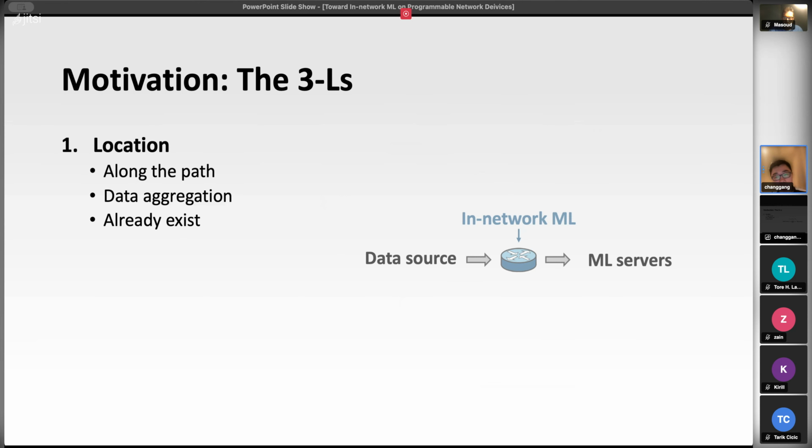Besides, the network devices are at the data aggregation point. They have a better view compared to the servers or the PCs. And also, these devices already exist inside the network, so we do not need extra expenditure to buy further accelerators to process these machine learning inference tasks.